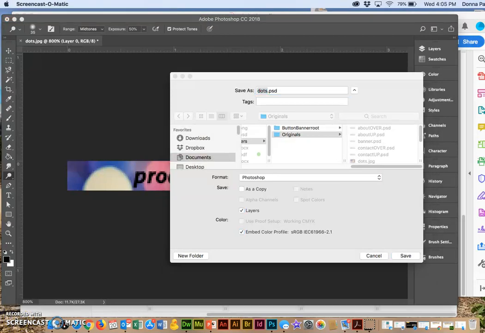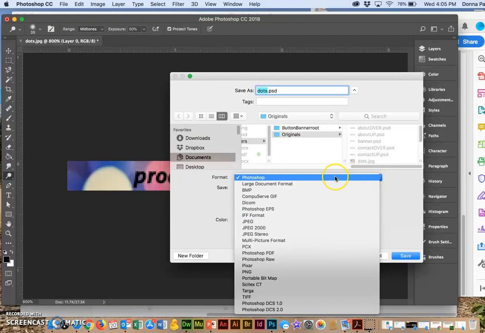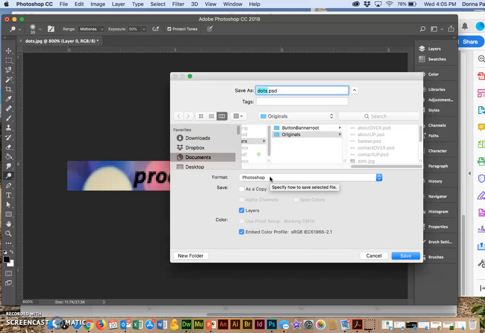Okay, so we're saving, and we want to make sure of a couple of things. We want to save this in our originals folder, because we have to save an original version of this file. This is critically, critically important. I want to save a .psd or Photoshop version of the button, because that allows me to have the most editability. It's going to keep my layers separated, and most importantly, it's going to allow me to come back and edit that text layer later on.